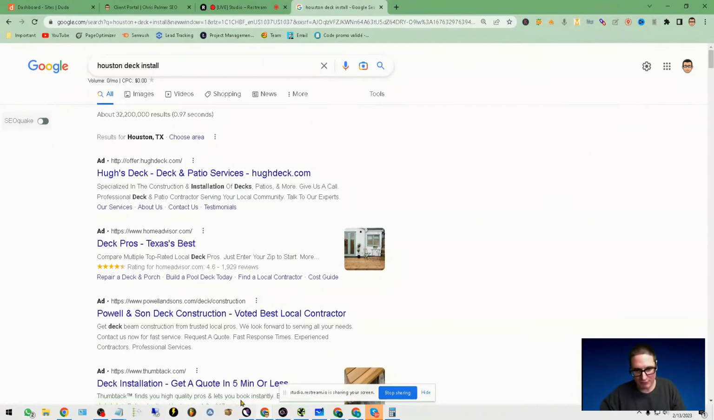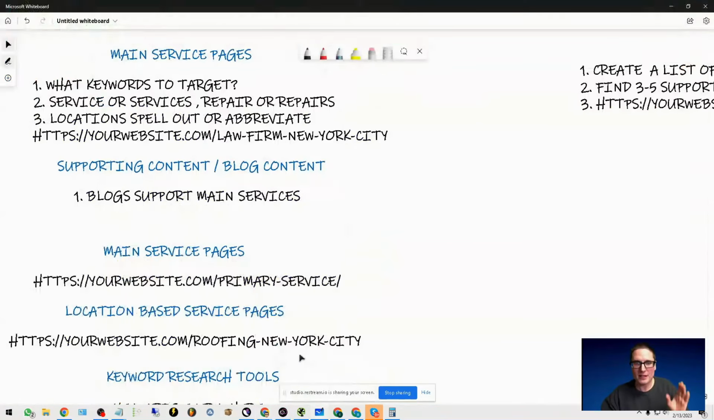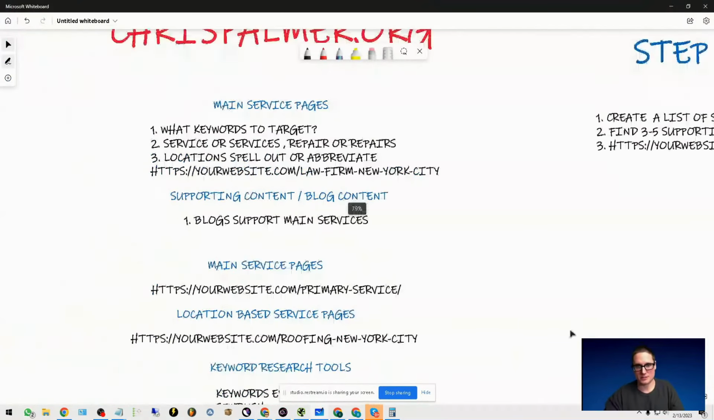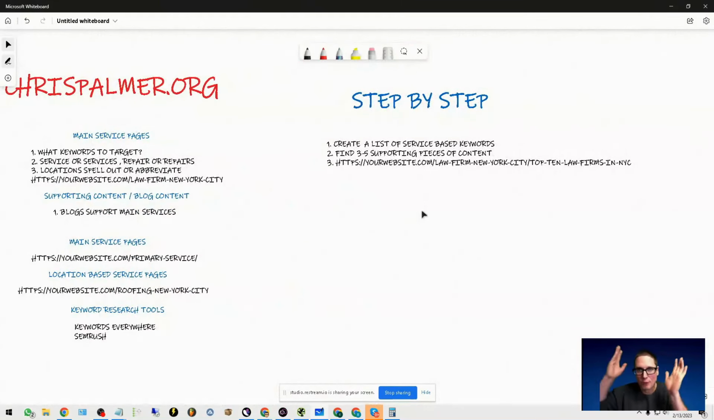I made a little sheet for you guys, and gals too. I made a couple of sheets for you and your business. You come over here to the step-by-step. The first thing that you want to do is create a list of service-based keywords. What's your service? Push keyword research to the side. What services do you provide? Okay, Chris, I do roofing, shingles, I clean up nails, I do paving, I install windows, I do solar system installation. Make your list.